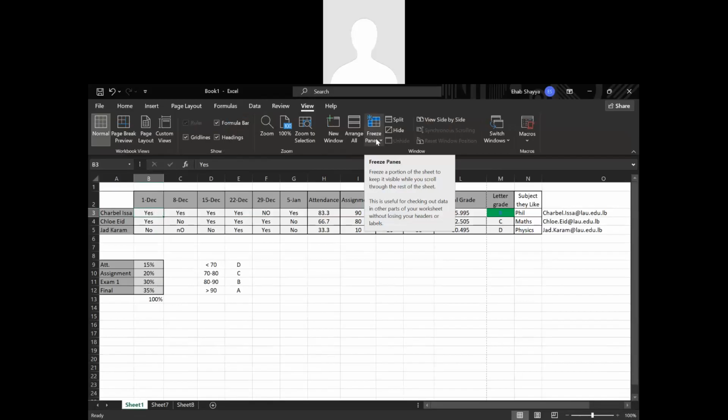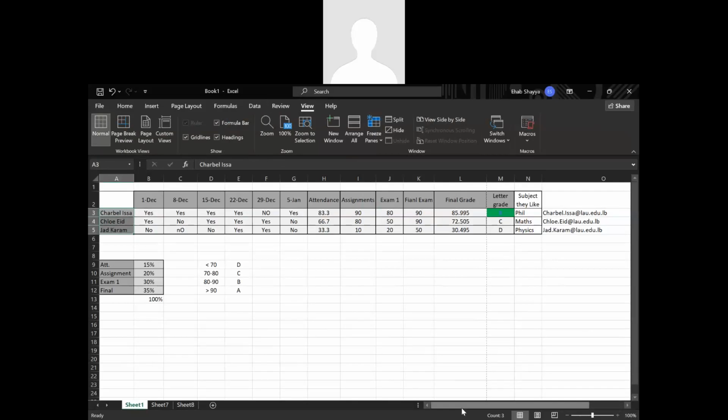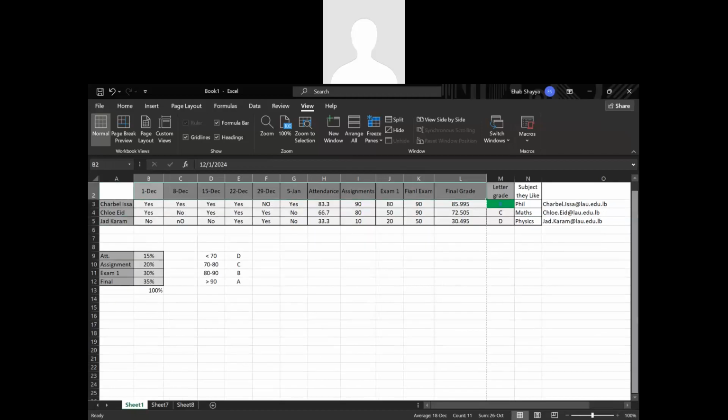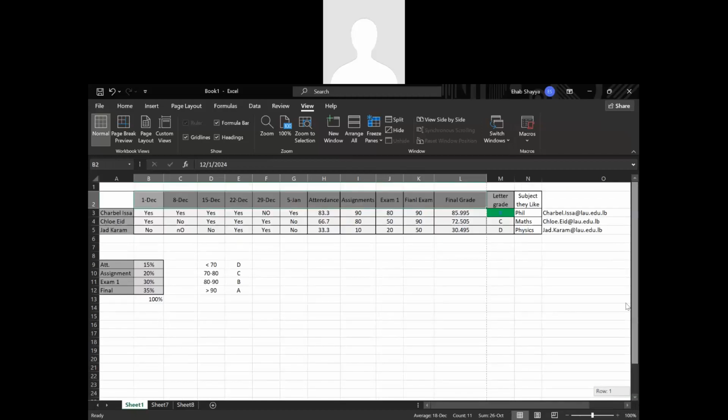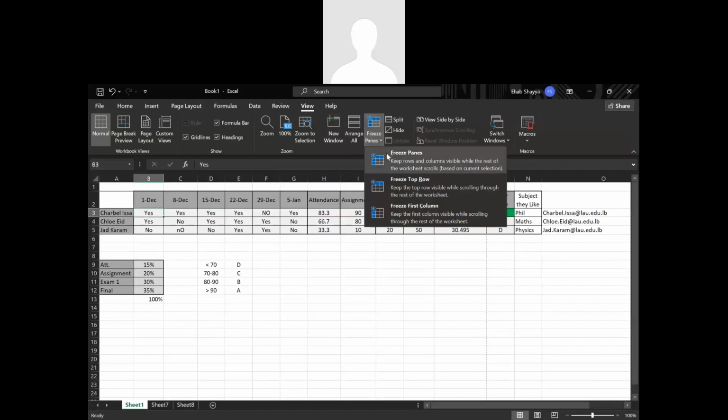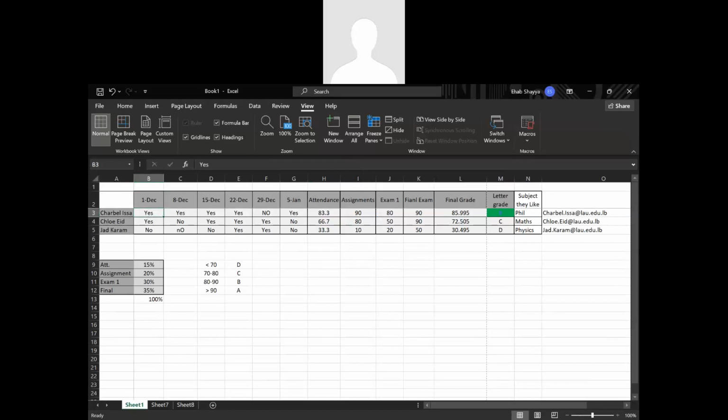What is a freezing pane? Let's say you have thousands of entries. So I want always to see the names if I go left. And I always want to see the date if I go down. So I can select this cell and say, you know what? I want to freeze it here. Yani, everything above and everything to the left, I want it fixed.